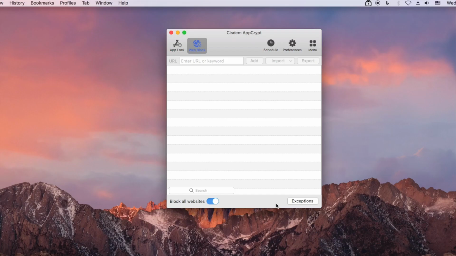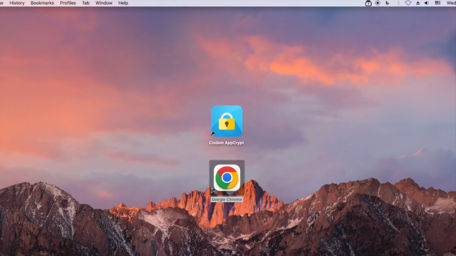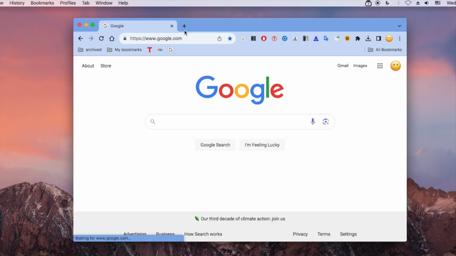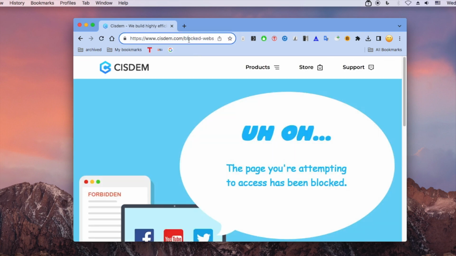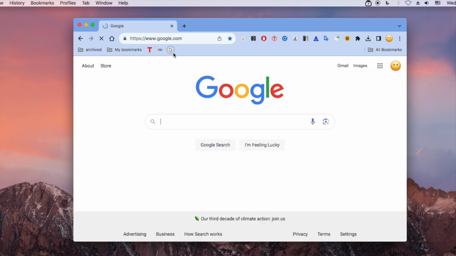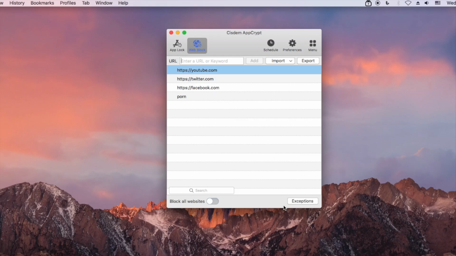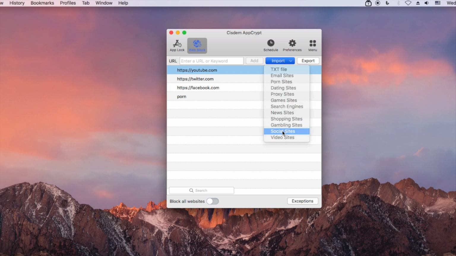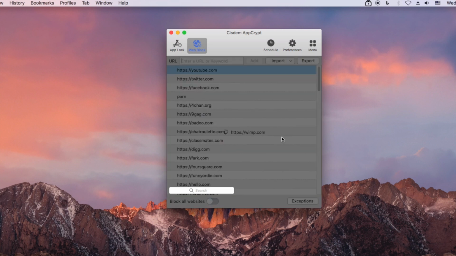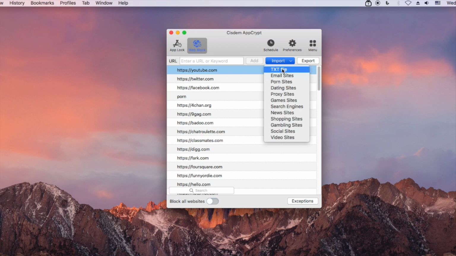AppCrypt also allows you to block specific websites, web pages, and URLs that contain certain keywords. Instead of manually adding websites, you can easily import a category of sites to block. You can even import your own list of unwanted websites.